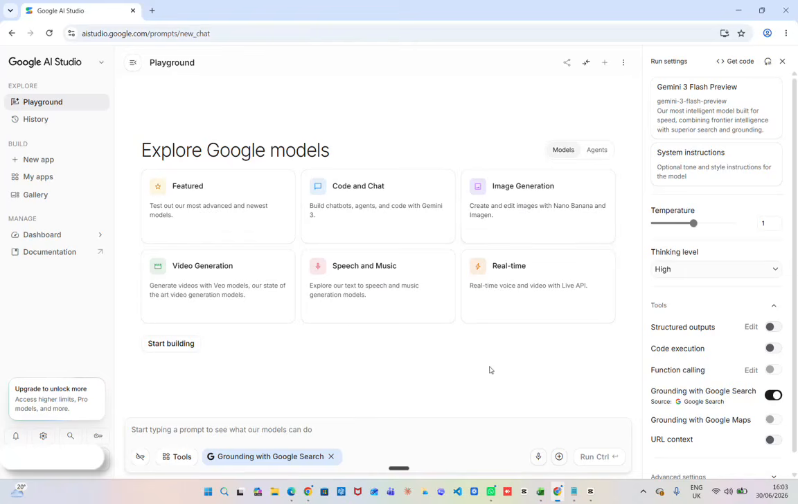While playing around with this, you can update system instructions and the temperature. The temperature actually controls creativity. A lower value usually makes the model more predictable and consistent. A higher value allows more variation and creativity. The thinking level controls how much reasoning effort the model applies before answering. Here it is set to high, which is useful when your task requires planning, analysis, and multi-step reasoning, especially when you are doing code and chat functionalities.